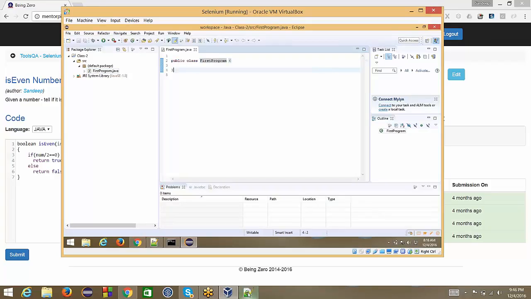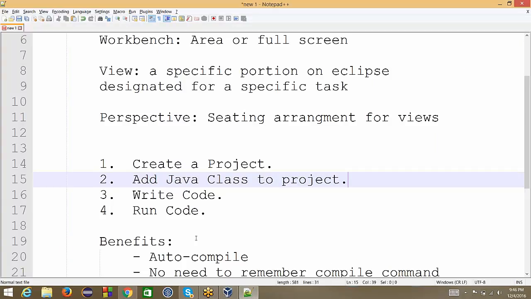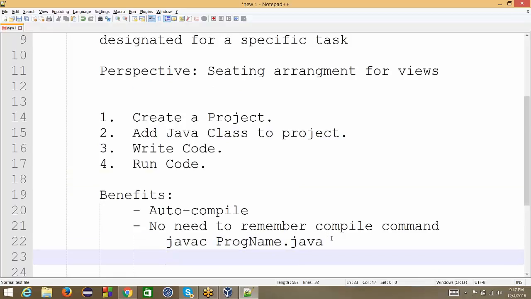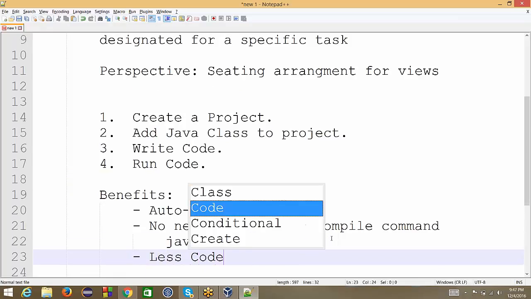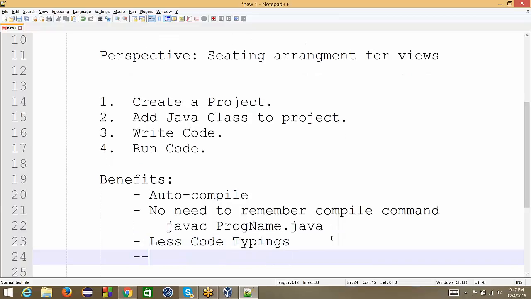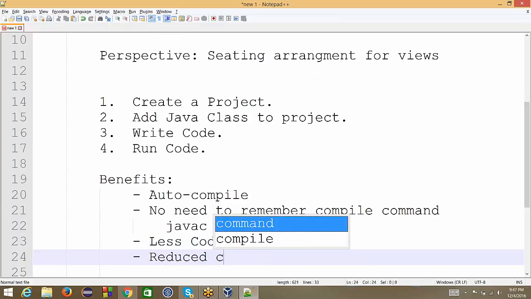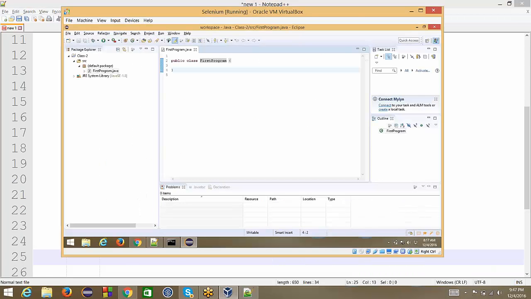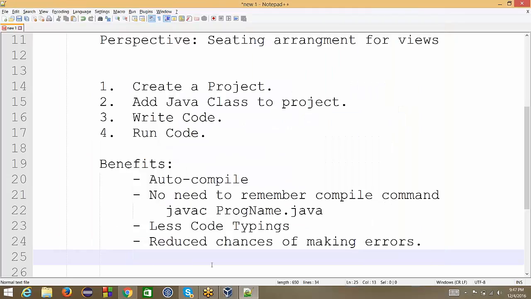So another benefit of Eclipse I'll say is we don't have to remember the syntax of writing a class. That is, I'll say, less code typing, which means reduced chances of making errors. And we can do faster development. That's another thing, faster development. We can write code fast.